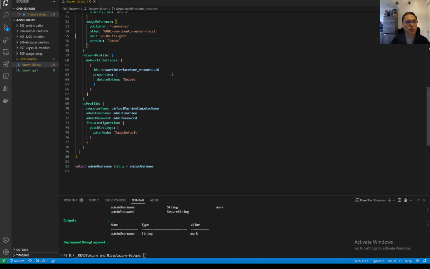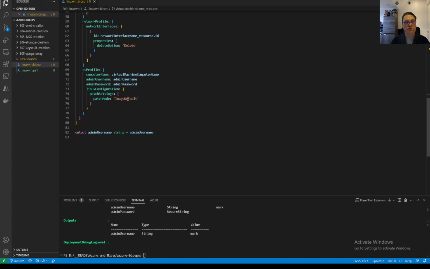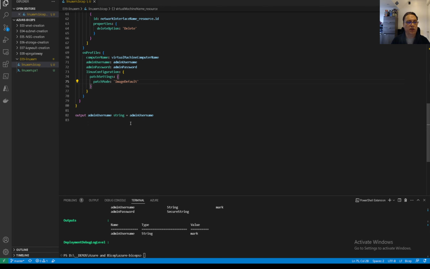When I exported it from the portal, you have a network profile and you have an OS profile, image default, something like that. But these kinds of things really come from when you export a virtual machine from Azure to a JSON template. And perhaps we can do that afterwards as well. Let's see if we get time for that.